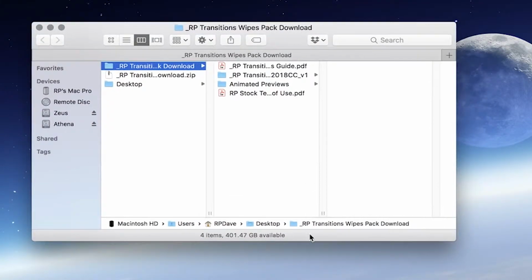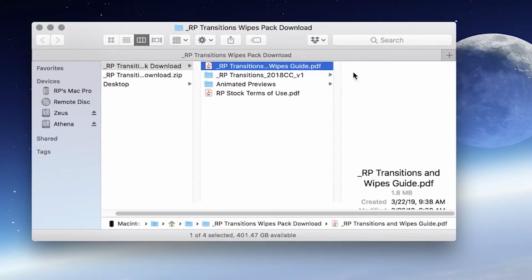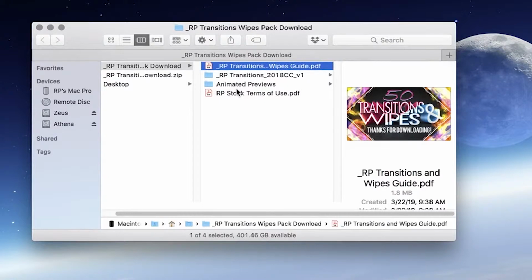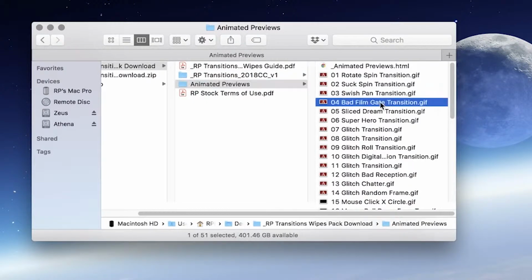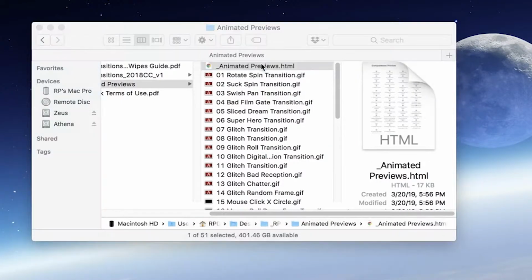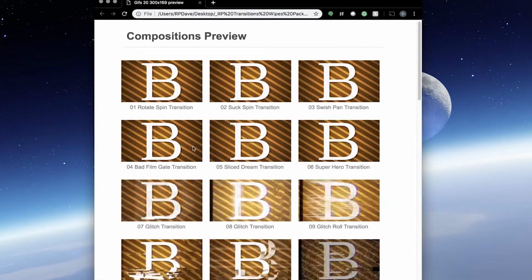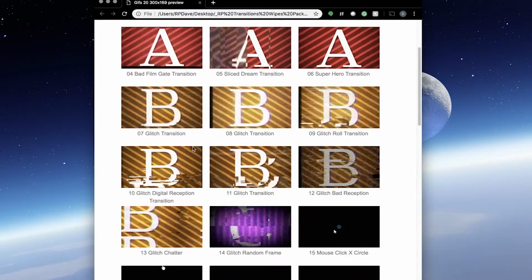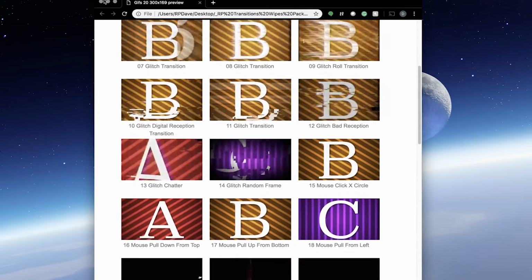And inside the folder, we have a few things here. We have a PDF guide that will talk a little bit about what this video is talking about. You also have the animated previews of the transitions. So if you cycle through these GIFs, you can see your transitions, or you can double click on this HTML file to see all the transitions on this nice, clever little grid here, which is very helpful.